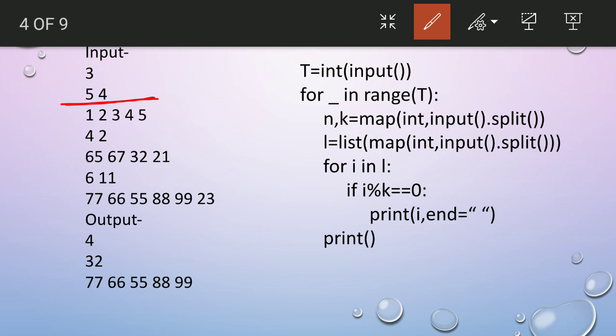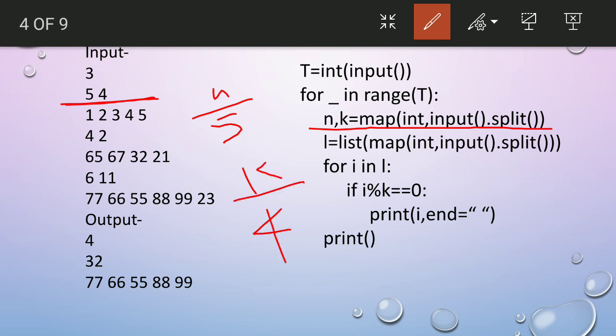This is the function map of int comma input dot split, where n contains the 5 value and k contains the 4 value. So here n equals 5. 5 means the number of elements in a list. We have taken the list, that is 1 2 3 4 5. Now we want to check whether the elements present in the list are divisible by this k or not. If it is divisible, then we are printing that particular value, which is divisible by that second value we had given.